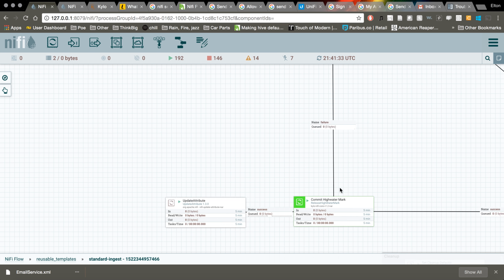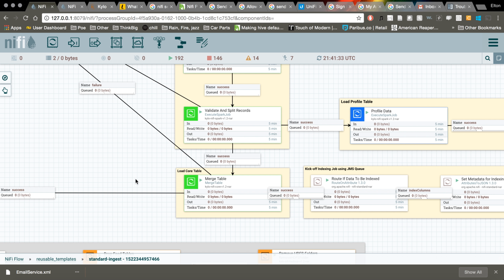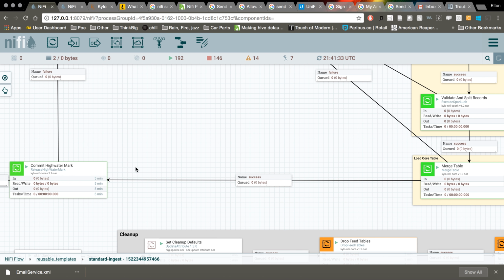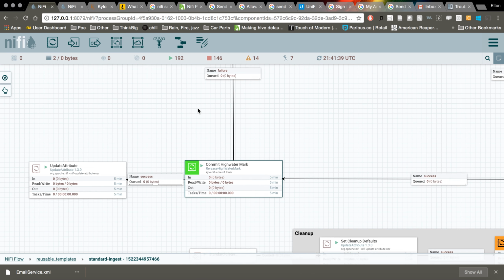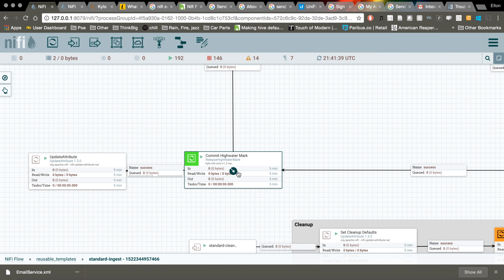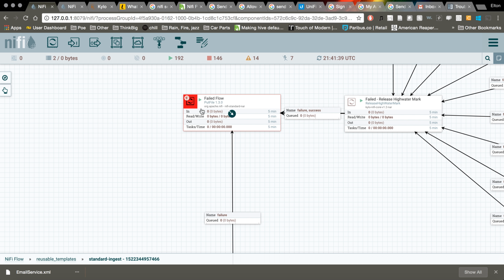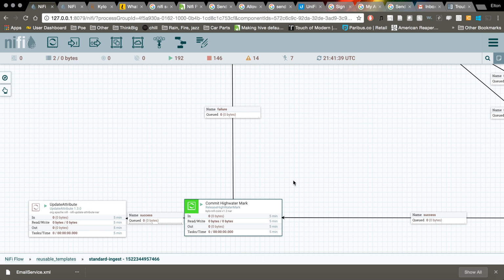So once we've kicked off the index data job, the pipeline is pretty much done. So we're going to go and release our high watermark. Even if we're not using a database starting point, we're still going to release this high watermark every time. And if that fails, then this will actually route out to the failure part of the pipeline. We'll get a notification, Kylo, saying the pipeline failed.